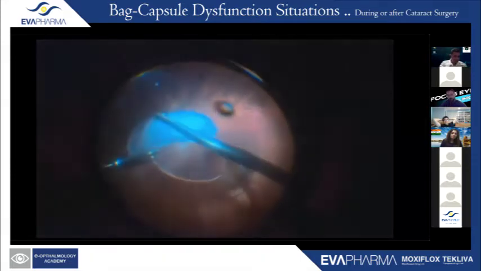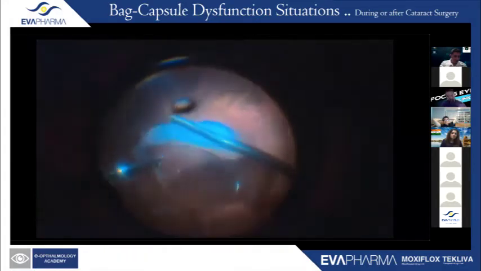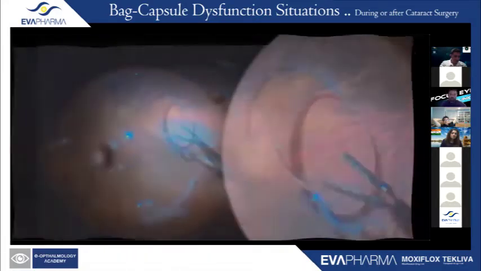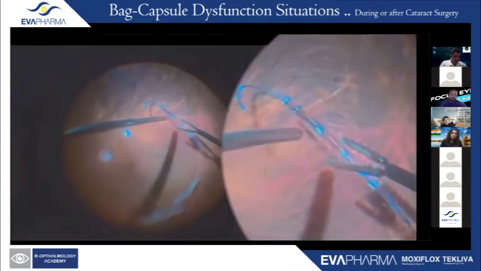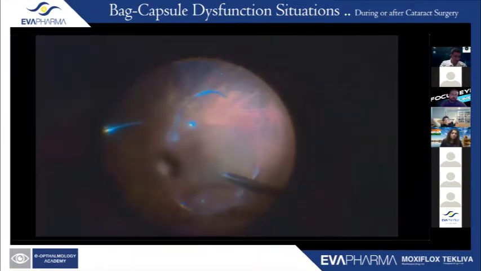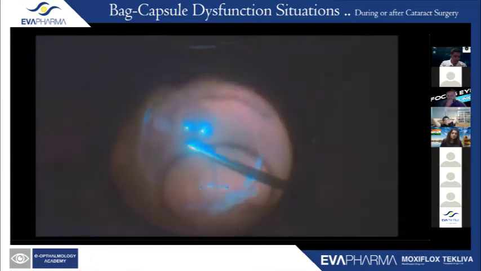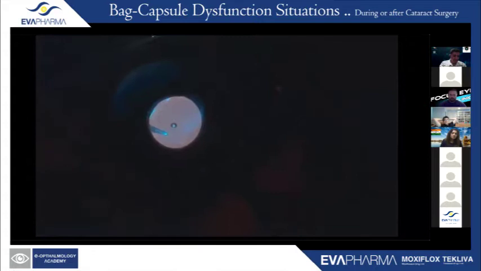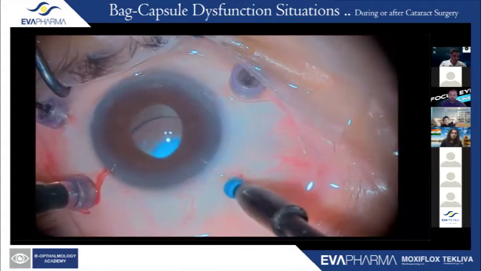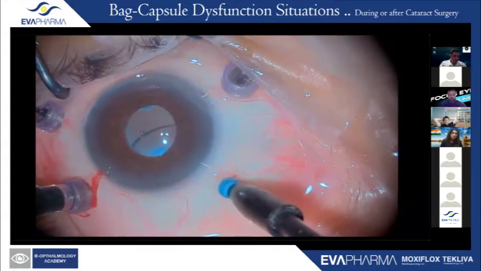Why? Because in elderly patients, the endothelial cell count is physiologically already low, and I try to be as safe as possible for the cornea. A possible explantation procedure would damage the cornea additionally.